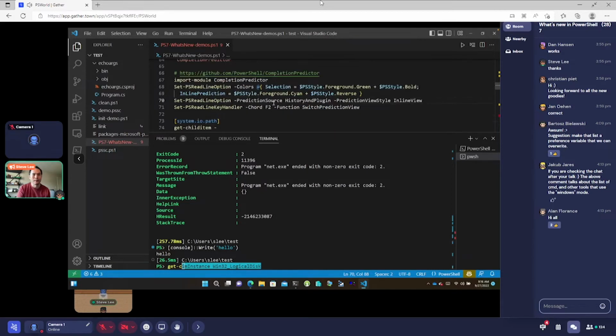This one is for enabling both the history plugin that comes with PSReadLine, and also any plugins that are on the system. By default, PSReadLine only enables history. Then I want the default style to be inline, which is what you see down here below. But I want to have this hotkey F2 to switch between inline view and list view, which I'm going to demo. So let me just run this here. And I already have this module installed on my system.